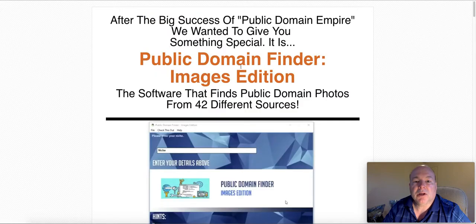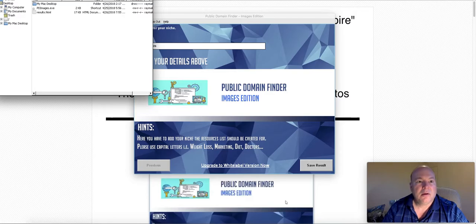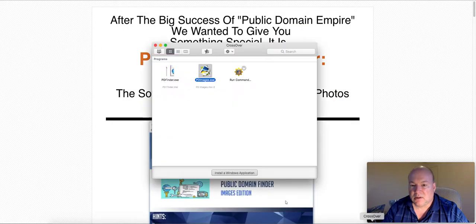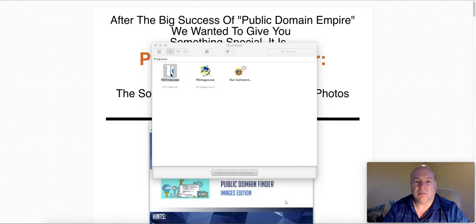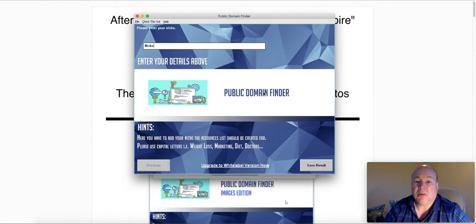All right, so we'll take a look at the other one. Close out of this. Okay, and this is the one for the document searches. They look exactly the same, just with a different name. This one's called Public Domain Finder. So let's do birds.